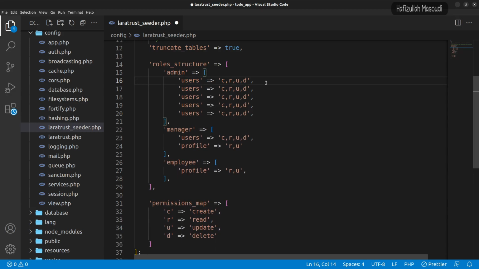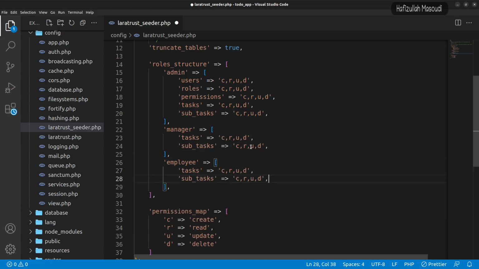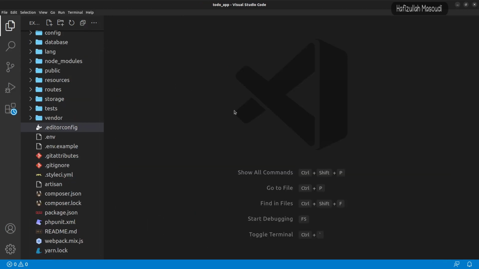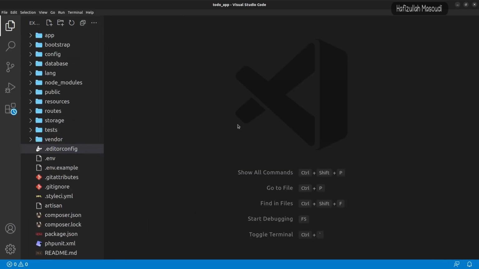Let's duplicate it a couple of times, and the next one should be for roles, this one should be for permissions, this one should be for tasks, and this one should be for subtasks. Now for the manager and employee, I will only copy the tasks and subtasks. So let's copy it and paste it in here, and let's paste it for the employee also. Now this being done, we can close this file, and what we can do is run the seeder.